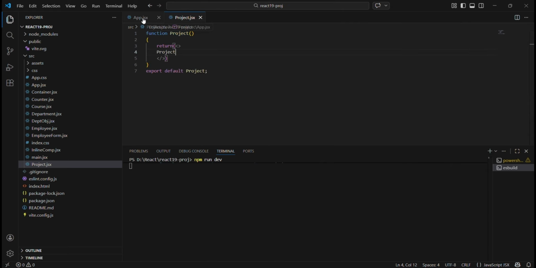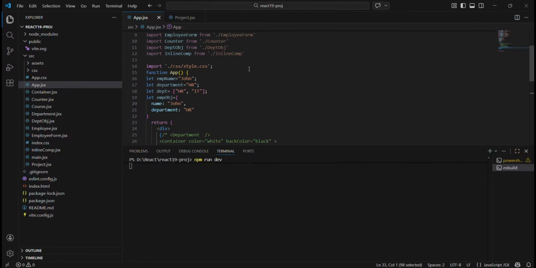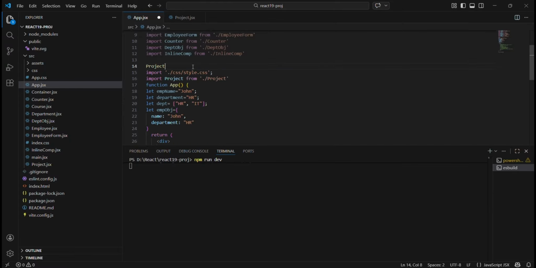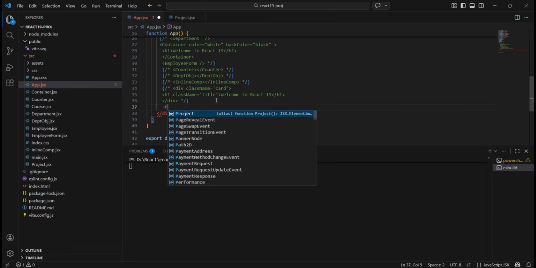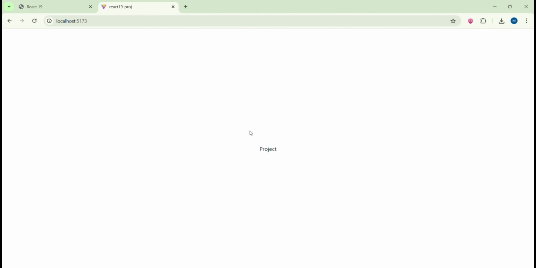Now open app.jsx and comment out the old code because we're going to test the Project component here. Now import the Project component into app.jsx. Now use the Project component in app.jsx with opening and closing tags. Now let's test the Project component in the browser. Perfect. As you can see, the Project component is displaying in the browser.